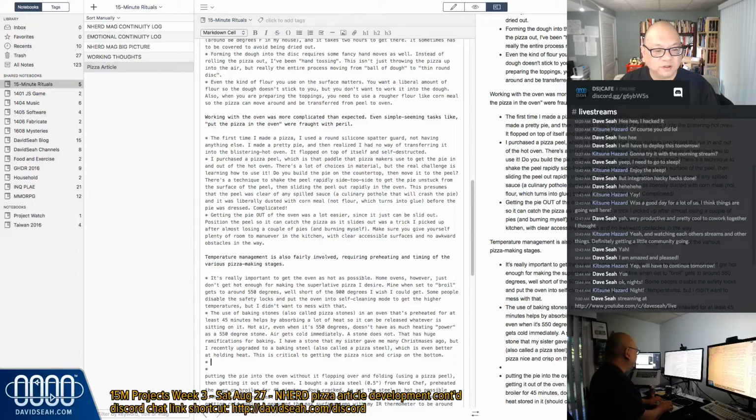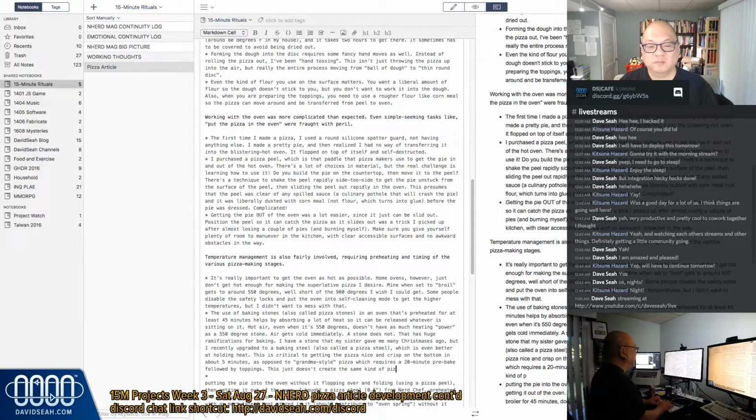The alternative, in about 5 minutes, as opposed to grandma style pizza, which requires a 20-minute pre-bake followed by toppings. This just doesn't create the same kind of pizza crust texture. It might be alright. I should try it again.